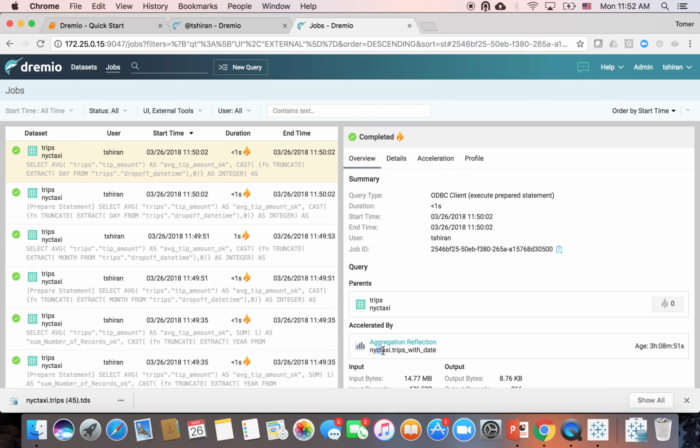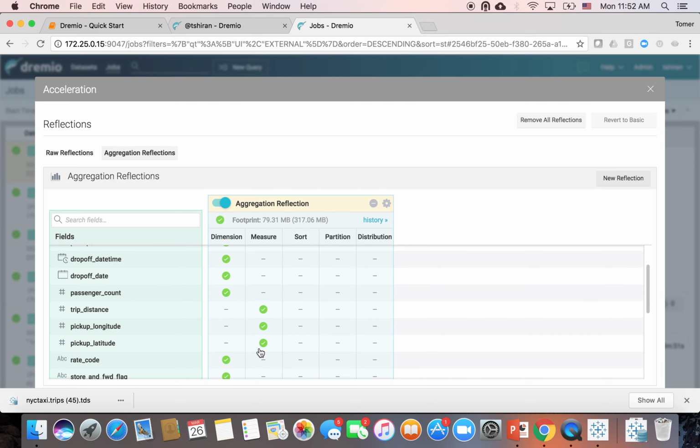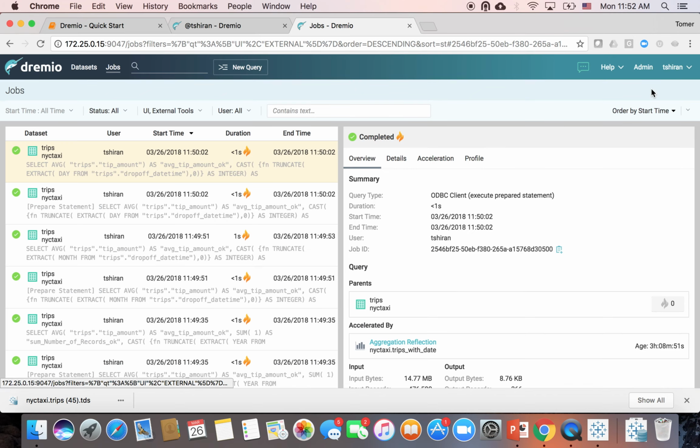So you can see there's actually a reflection not on that specific virtual data set, but on this other data set called trips with date that helped us accelerate this data. And I can actually open up this reflection and see, okay, what does that reflection look like? This is a reflection that was created attached to a data set that was derived from the taxi data set. It has, I think, some additional columns like the drop-off date. But you can see there are dimensions and measures here, and so it's a partial aggregation on that data. It's consuming 79 megabytes as its footprint on this much larger data set. And so this is providing us with the ability to achieve much faster response time on this data. So that's an example of reflections.